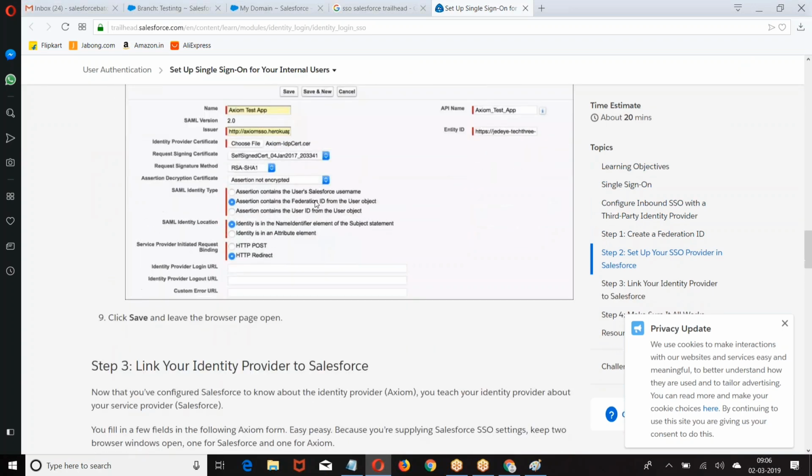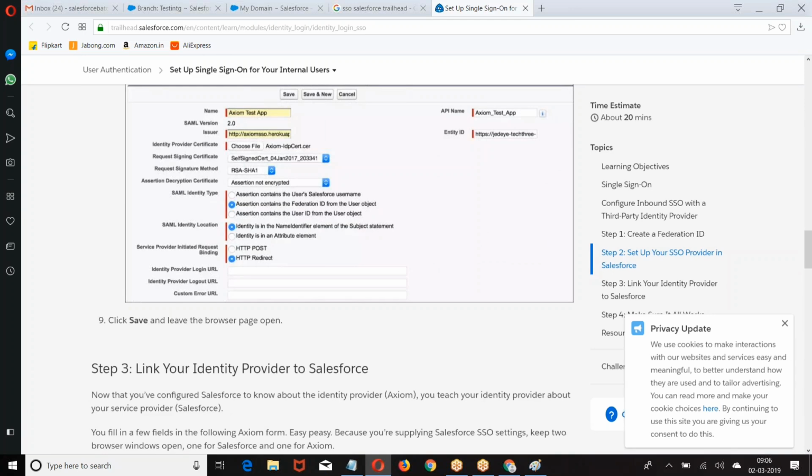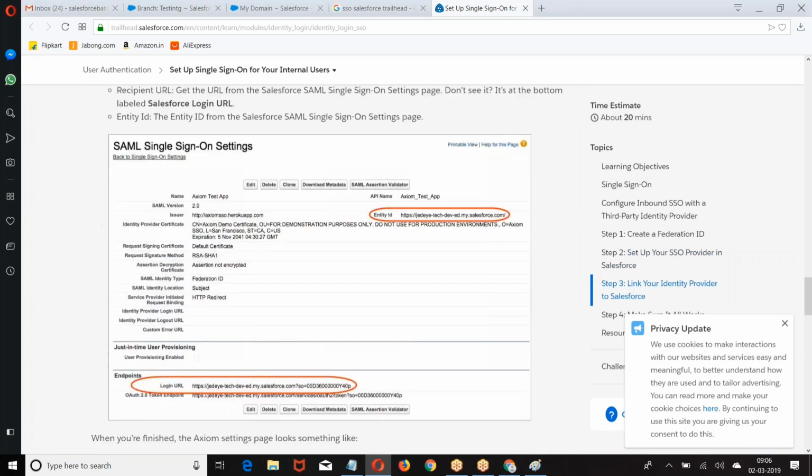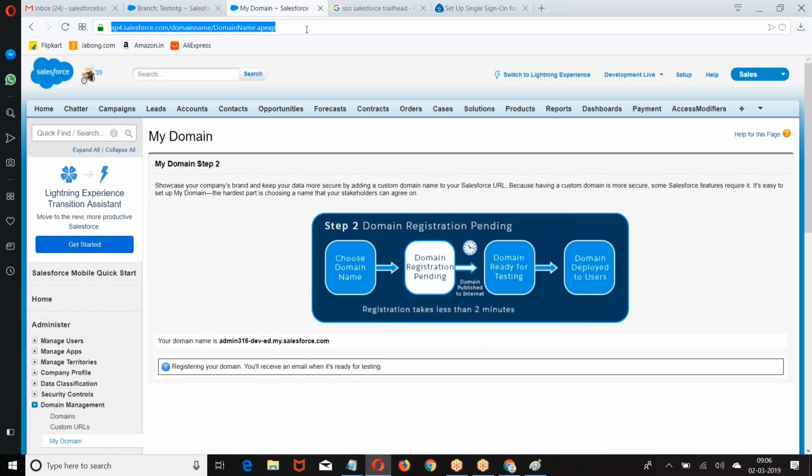These are the settings they are asking you to set up. These are the settings they are asking you to put up for this URL. This is a URL they have provided for the service provider of single sign-on. They gave some settings as per their documentation. I have to set it in Salesforce and access it.